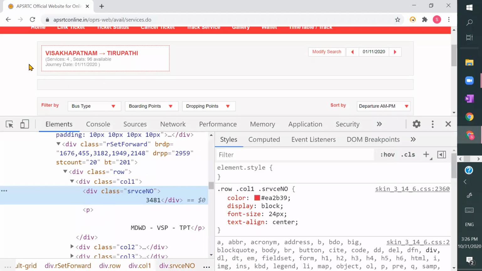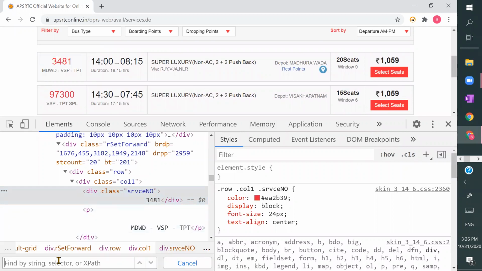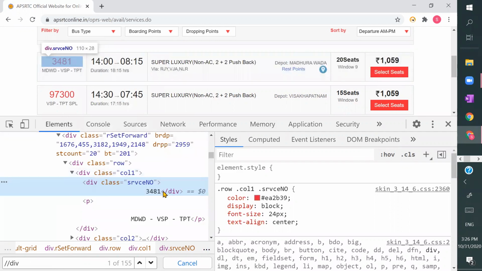The first thing I'm doing is taking service number 3481 and pressing Control F, and it is starting with //div. Again, it is going to the beginning, so I have to inspect it. This is a common thing. It has a lot of space, which is why I must use normalize-space. I'm using it equals 3481. It is finding a single element, and I have to find the relation between two elements.